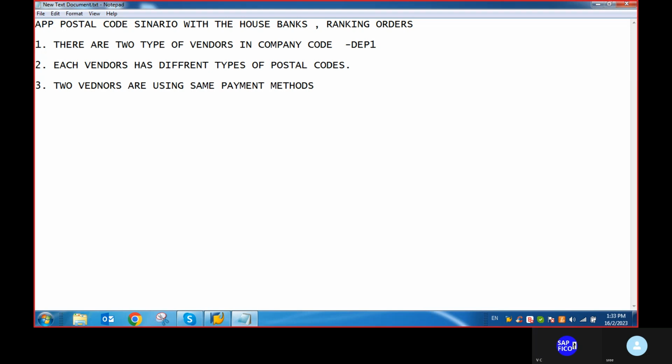Fourth one. The first ranking order will be for ICICI Bank. Any bank that you can take, no issue.